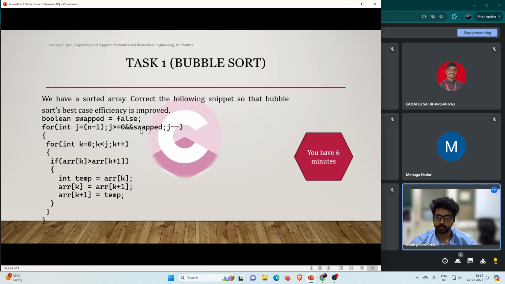Okay, so one change you might have identified here, but I'll not reveal that now. Swapped is there. So as long as swapped is true or false, and j minus minus, because in bubble sort, after all, even in selection sort, the size of the array will decrease after each pass. So here j minus minus, because the maximum size is getting decreased, and this is k equals 0, k to j, k plus plus.